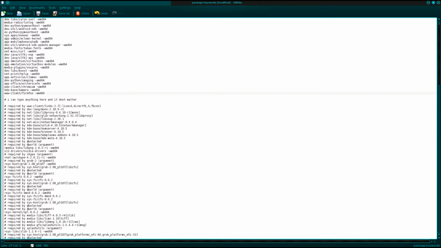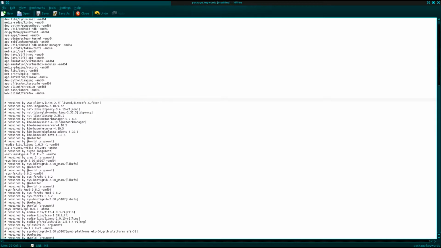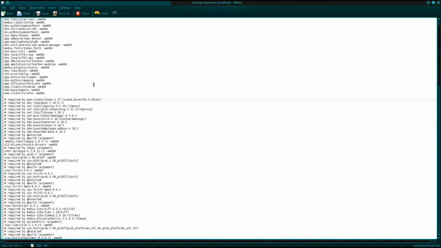So I'm going to remove that little hash mark there, because I don't need it. As for this line here, it was just put in there for explanation purposes for you to understand what I mean by it. And that is it. That is the entire thing, and as complicated as it gets in the package keywords.